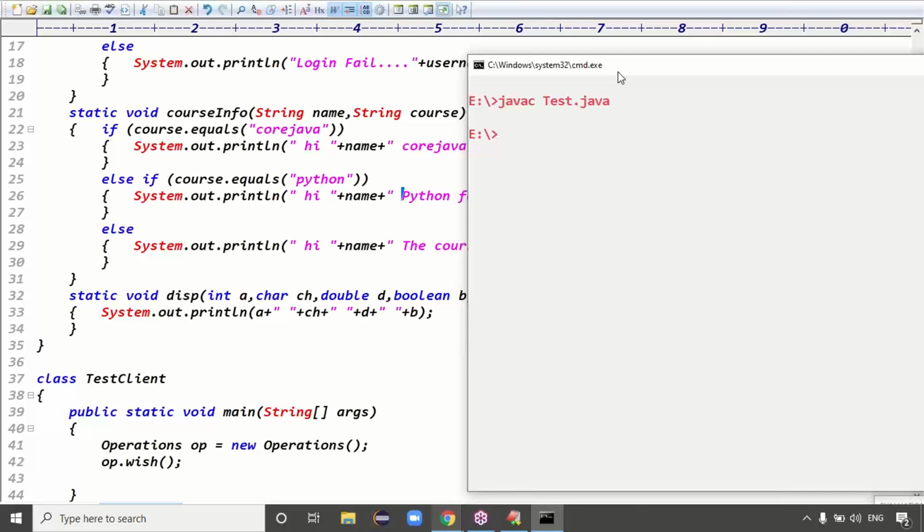Two class files, sir. Operations and TestClient. Which class contains the main method here? Definitely TestClient contains the main method. Then we have to execute java TestClient, right? We got the output, guys. As of now, which method are we executing? The instance method. Right, exactly.